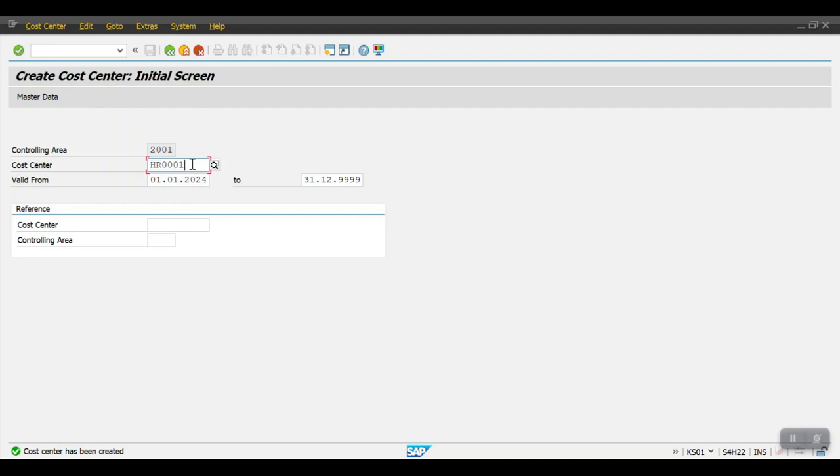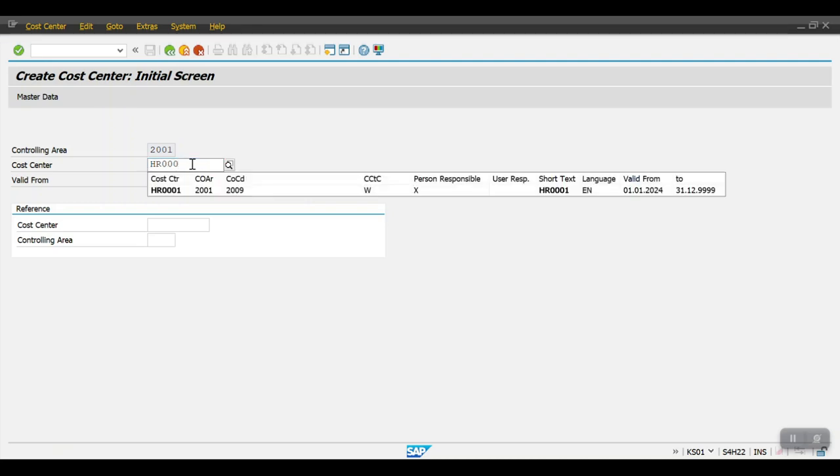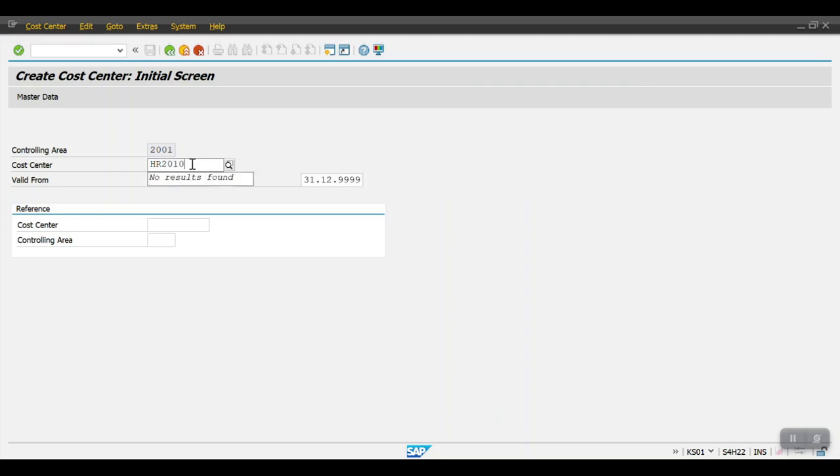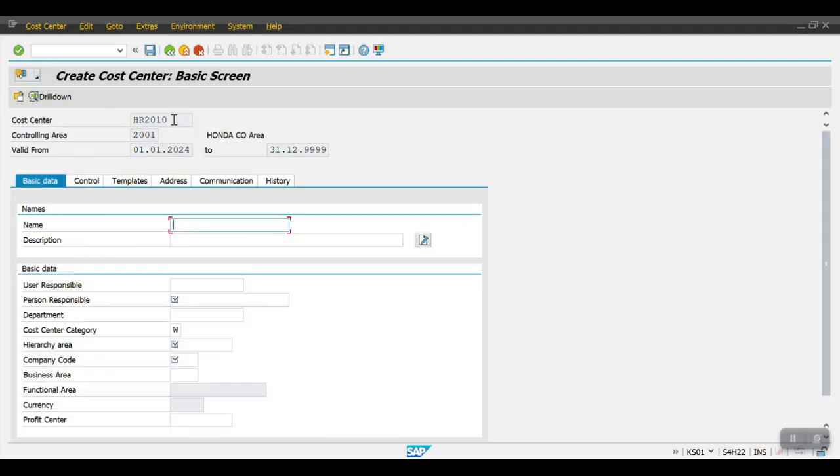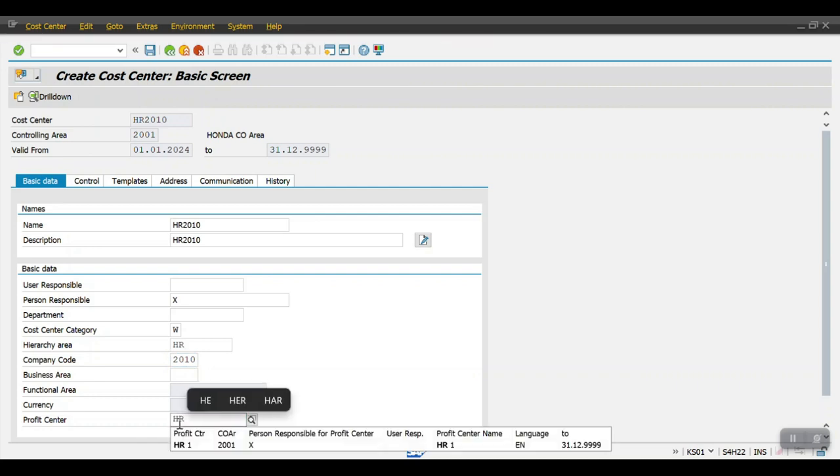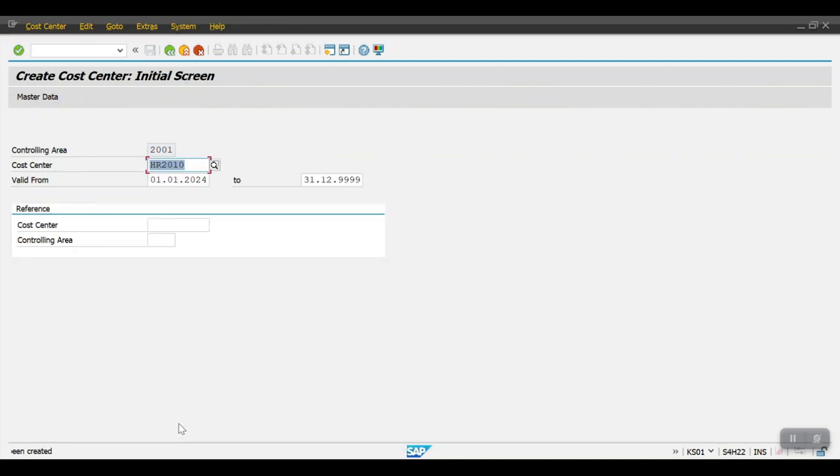If you want to create the same cost center, we cannot create the same cost center in another company code. If you want to create it in another company code, then we have to change the numbering. So I will be mentioning 010. Hit enter. Copy. And the company code is this one, and there also the profit center is the same. So we have created the cost center in two company codes.